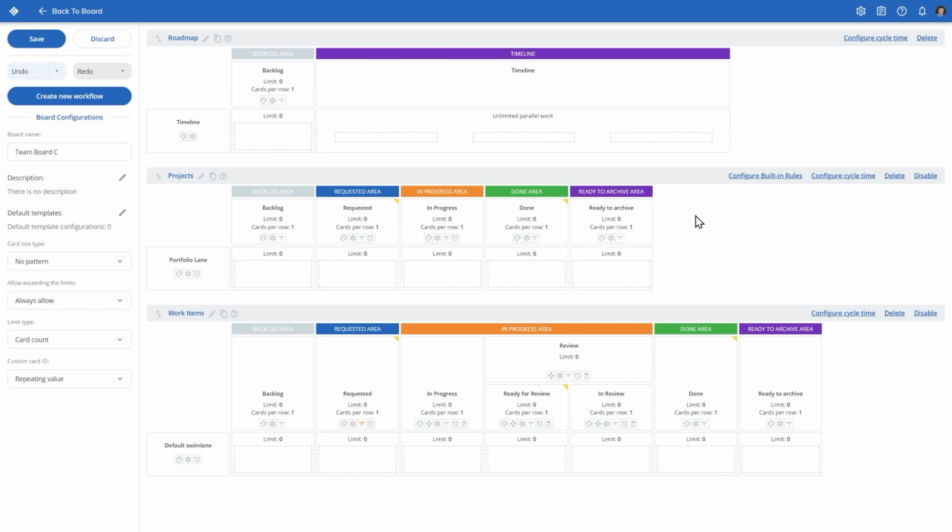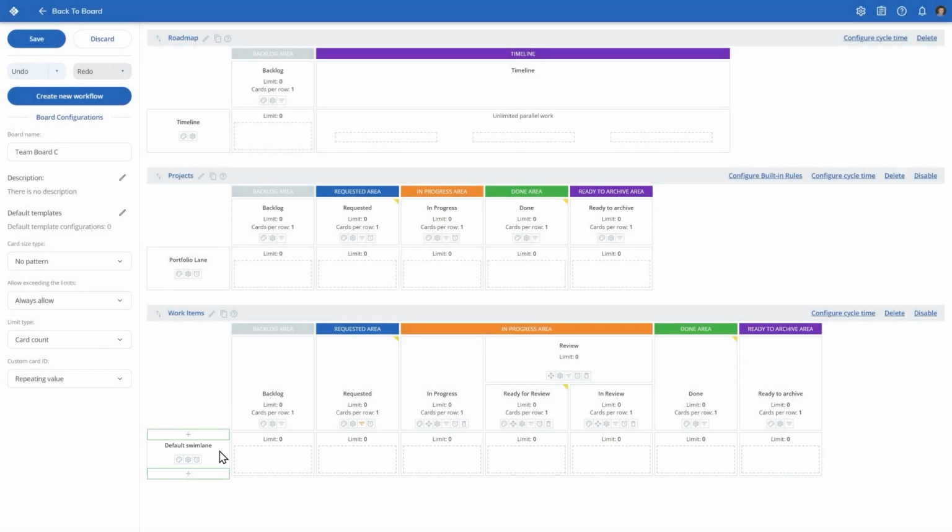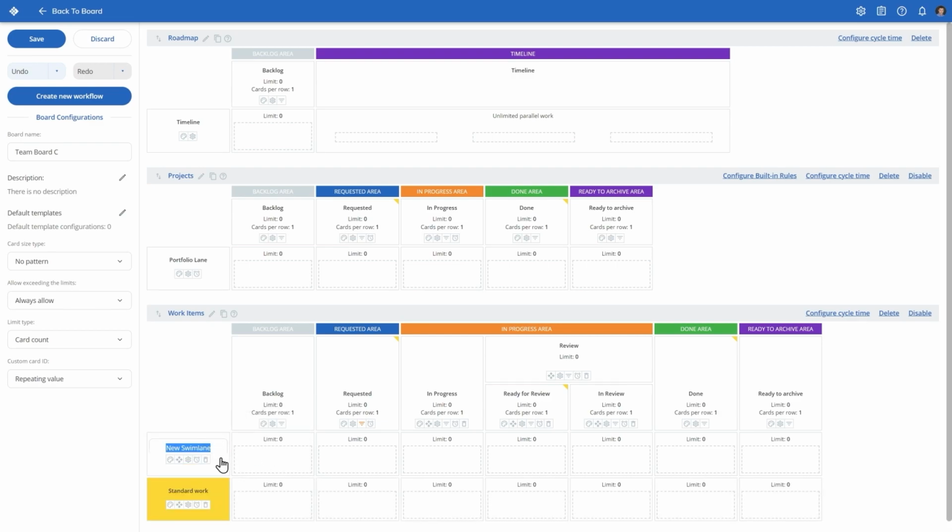Apart from columns, the workflows can be separated horizontally by swim lanes. Swim lanes can be used to allow you to better visualize different types of work, classes of service, or priority. Let's rename the current default lane to Standard Work, and color it yellow so it's easy to distinguish it. You can also add a new swim lane on top called Expedite, which will be reserved only for urgent tasks.